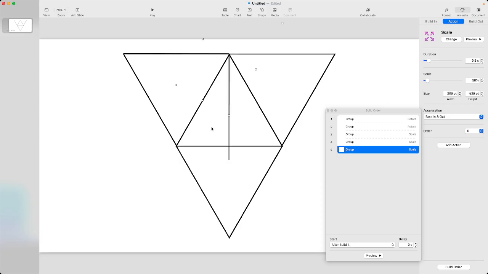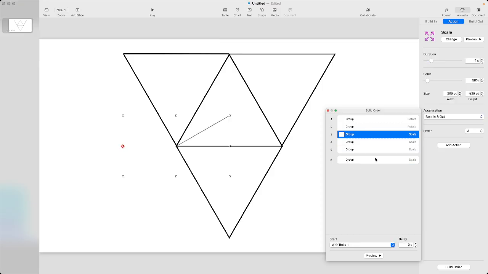So I just need to set up the same kind of thing on this one. So the first scale is to 48 and the second scale is back to 58, and these two are both half a second. No, it's this one and this one.